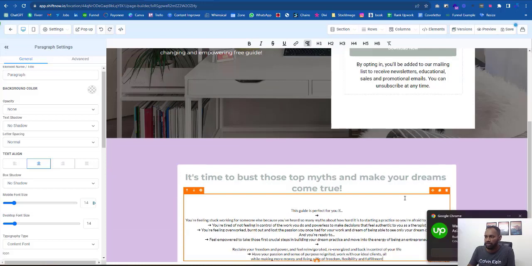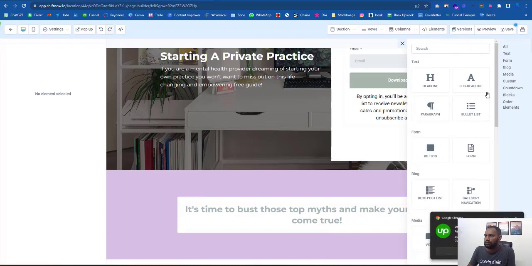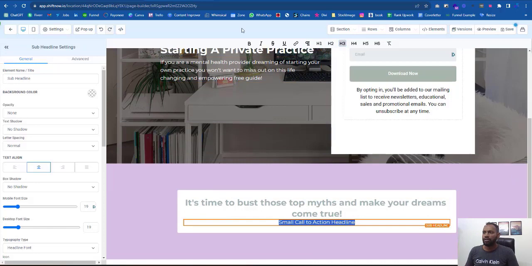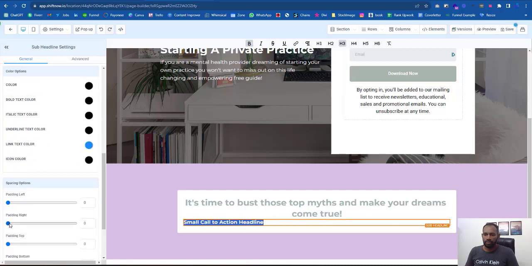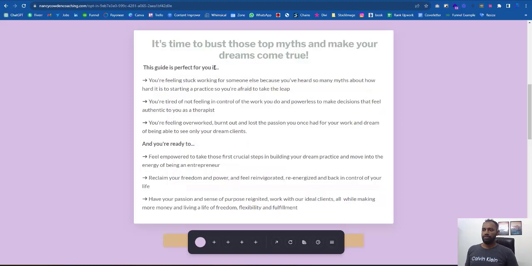Oh, there is a mess. I think we need to take it one after one. A subheading is good. We just need to change the size of S3 to S2 and make it a bit bold and left align. Maybe a little bit of padding top so that it looks plain.